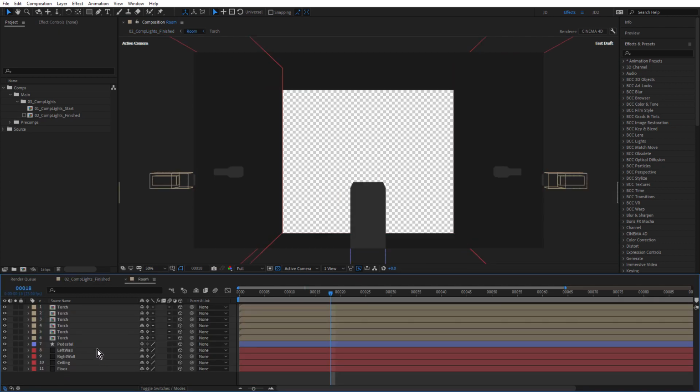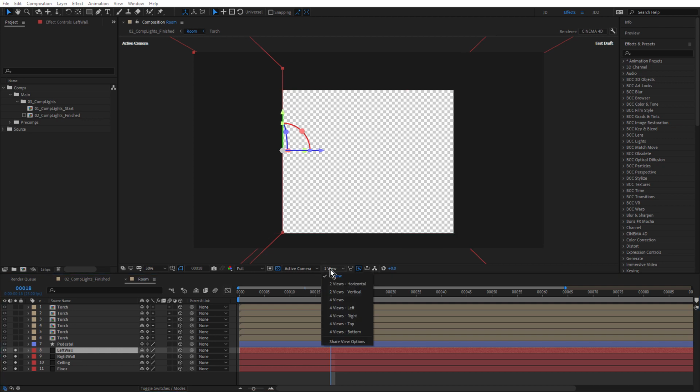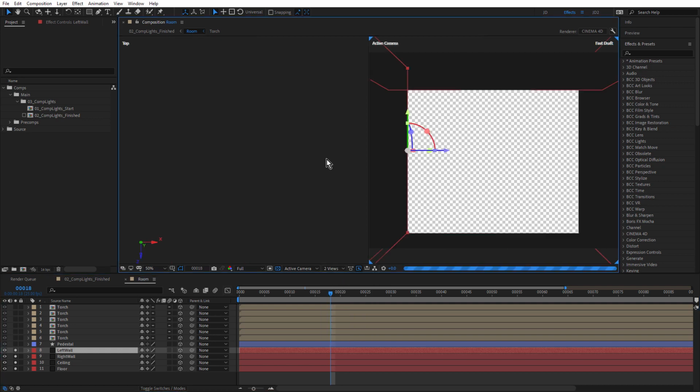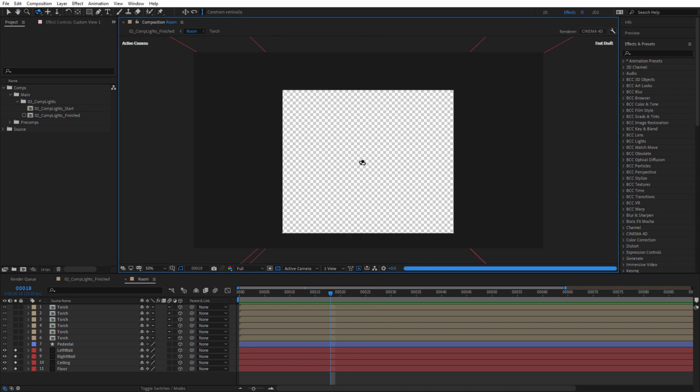So let's talk about the walls and ceiling and floor first. So these are just solid layers, just positioned in 3D space with the 3D layer checked. Come up to 2 views horizontal. Just roll my mouse wheel out there. You can see I've just positioned some solids in 3D space just to make this simple room. It was pretty straightforward. And just change this back to 1 view. So that's the actual room itself.